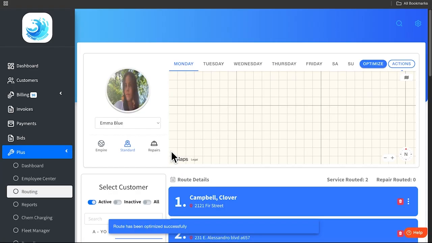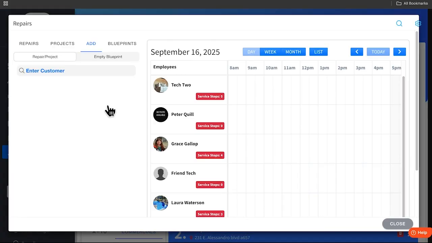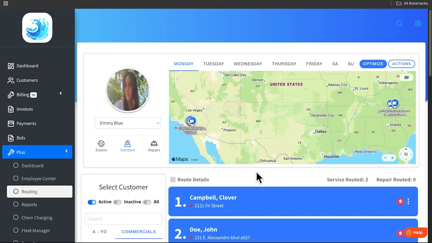We also have the option to add repairs here. By clicking repairs, you're going to be able to click a tech and select a day for the tech to go and repair something. We have another video about this if you'd like to see more in depth. Once your route is built, your route is going to stay like this unchanged unless you go in and edit something about the customer or their service. And that's going to be all.